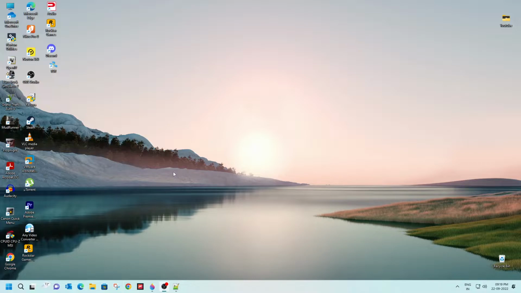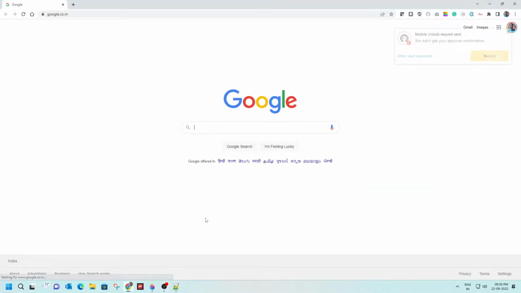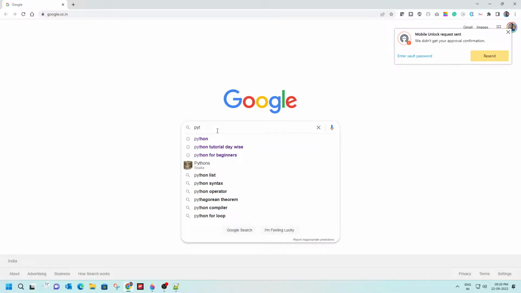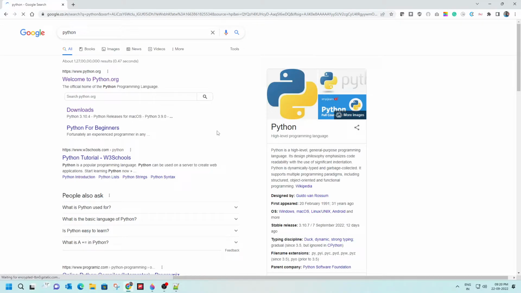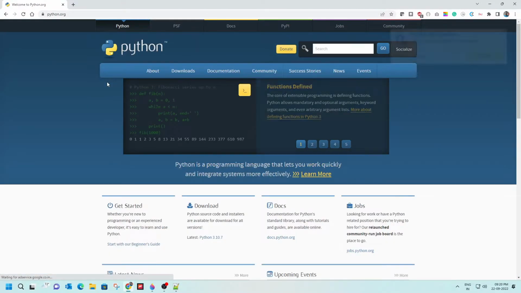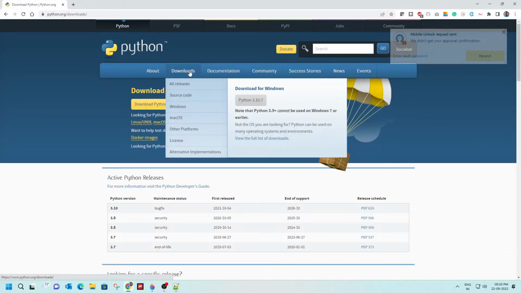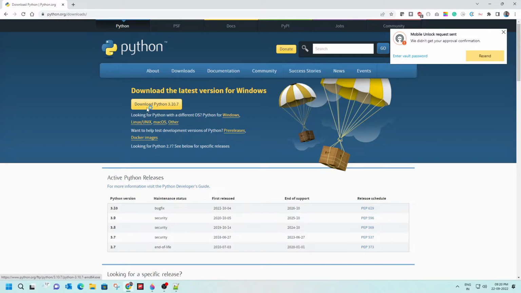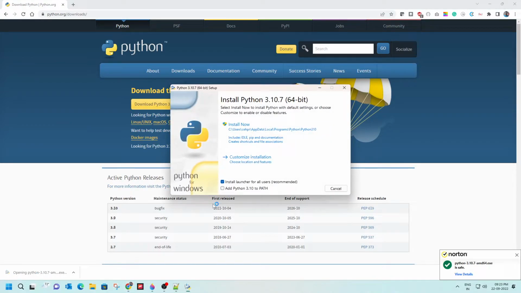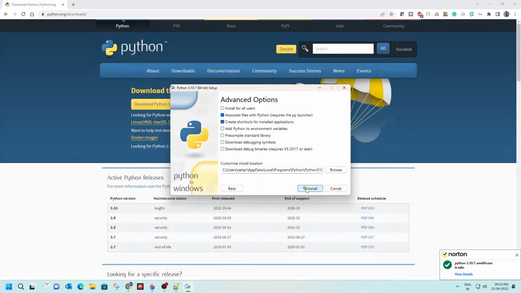So let's go ahead. We'll go to Chrome, open the official website of Python, type in Python and go to python.org, which is the official website, and click on downloads and download the latest version. Okay, open the downloaded file, click on custom installation, click on next, add Python to the environment variable.